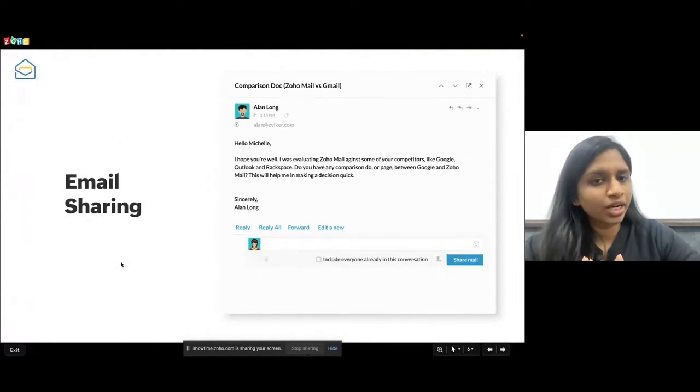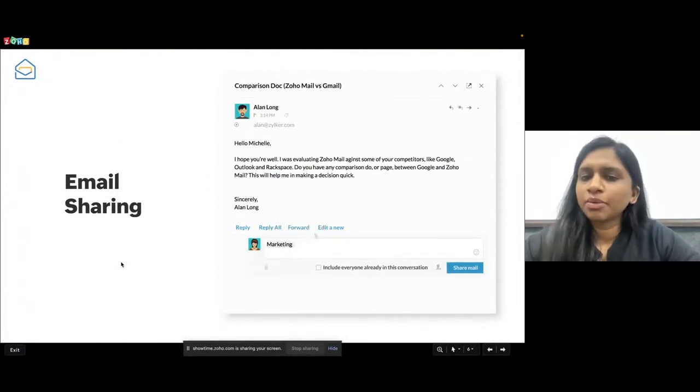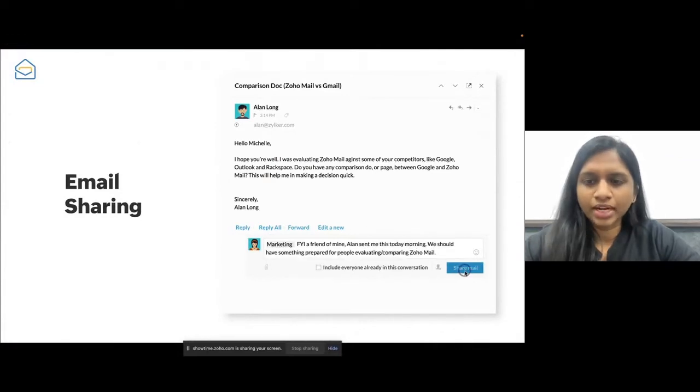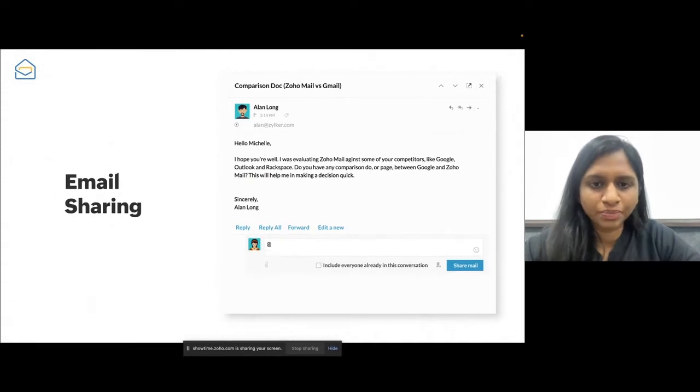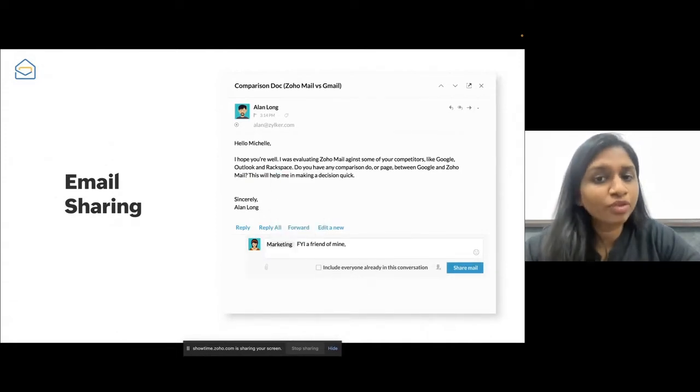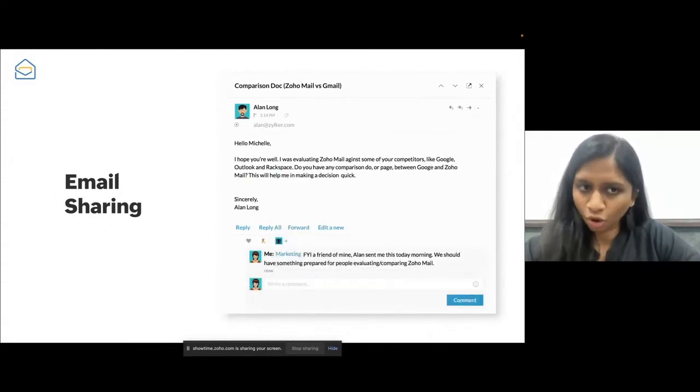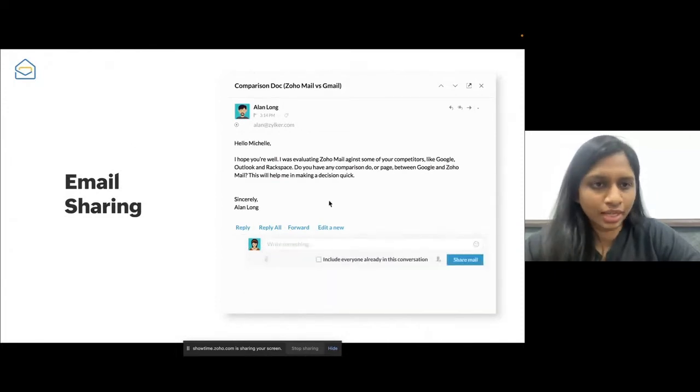So how does email sharing work? Let's take an example: you receive an email, and you want to discuss that email with some of your colleagues in your organization. What we would normally do is forward the email to the person or the group, or take a screenshot and send it to them, right?